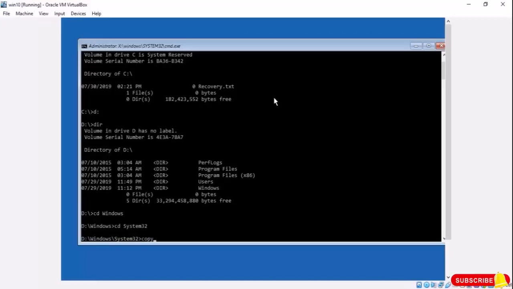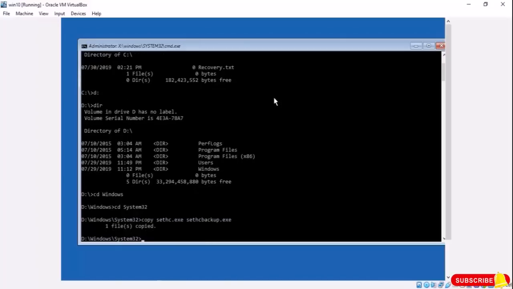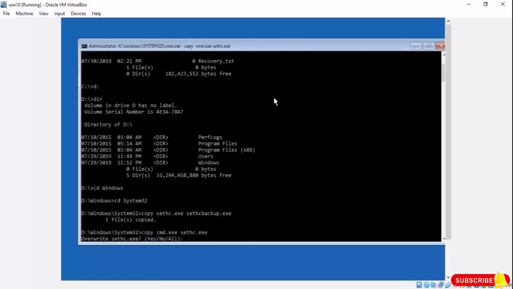So first of all, let's copy that file of sticky keys with the name sethc, that is set high contrast, and the new name is sethc backup, right? Now copy cmd to sethc. Yes.